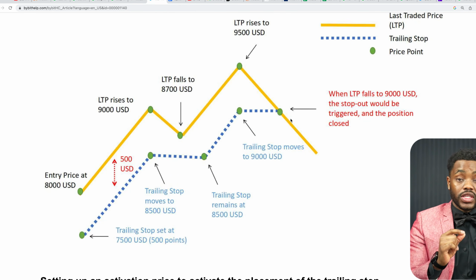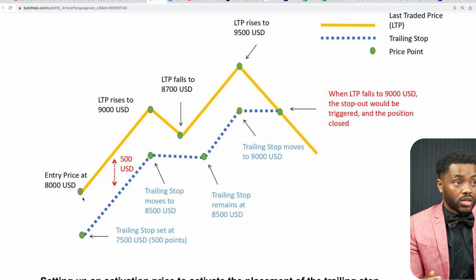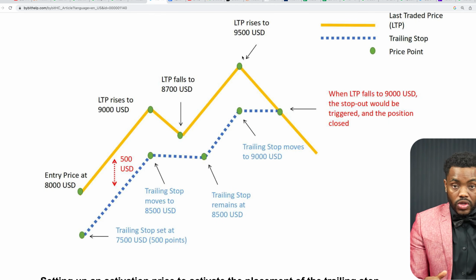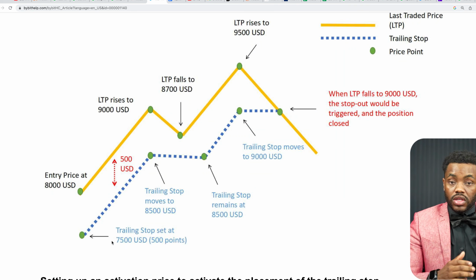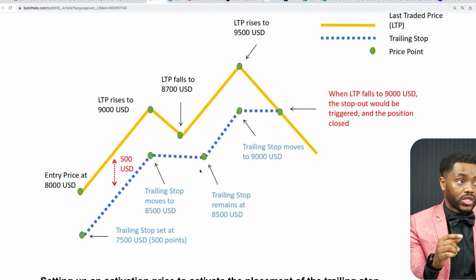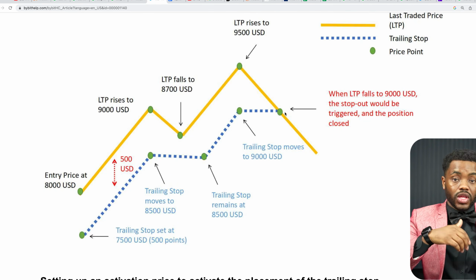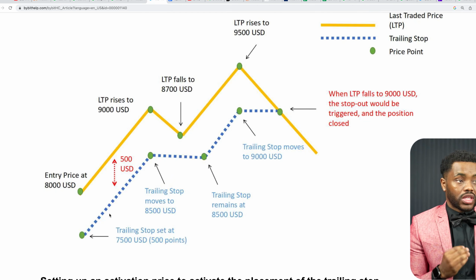Now, the difference is, notice how the stock price, or again, option's price, went all the way from 8,000 to 9,500. If you had a normal stop loss on this one, it would only kick you out at 7,500. It would never follow it. But your trailing stop loss is following it up so that you can take profit at a higher point, and it's more automatic than having to go and readjust your stop loss.